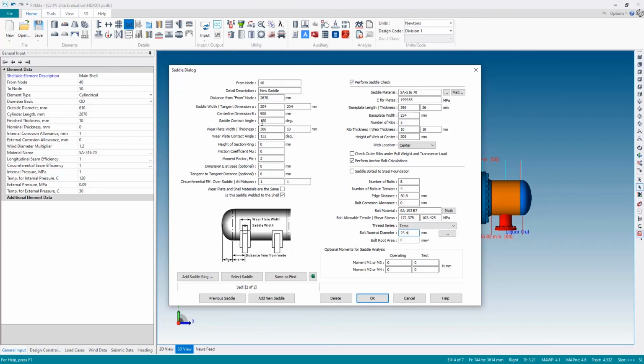So here we have the bolt diameter, centerline dimension B has changed. And the saddle has also been positioned appropriately the same distance from the far end of the shell, 200mm, the same distance as the first saddle. Okay, so there's the input complete. The next final stage will be to run the analysis, which will be done in the next video.